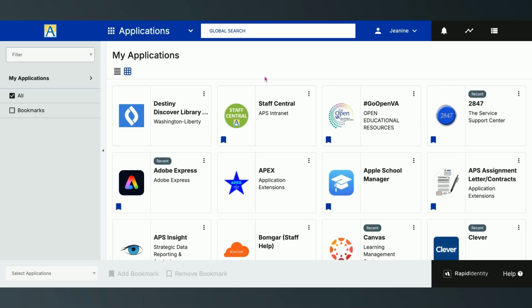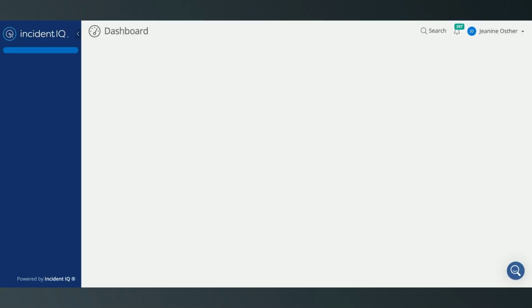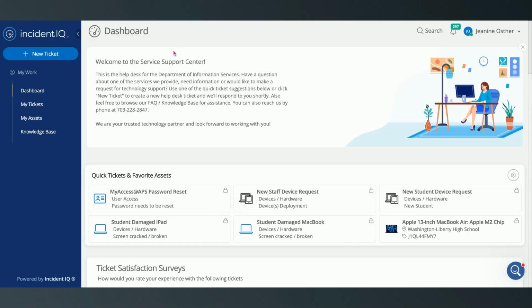Hello everyone. Today we are going to review how to submit a 2847 ticket specifically for AP testing support. The best practice for submitting a ticket is going into My Access Rapid Identity and clicking on the 2847 icon, the Service Support Center.